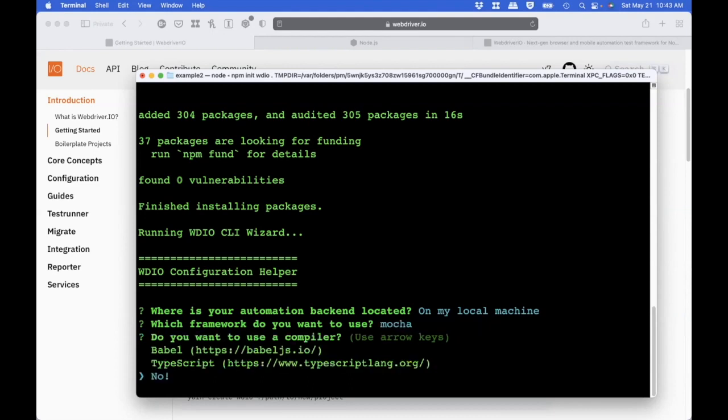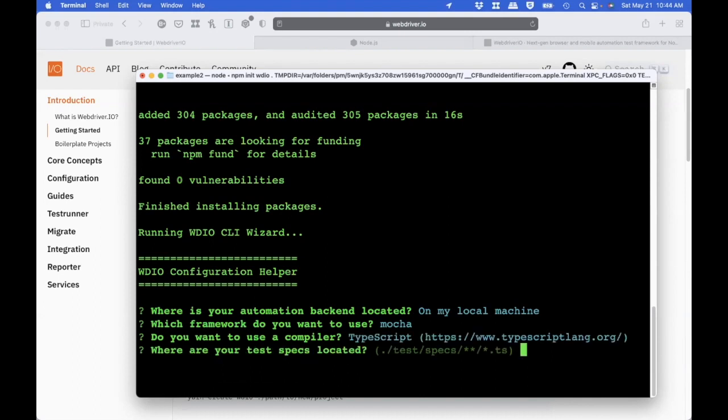All right, do you want to use a compiler: Babel, TypeScript, or no? So Babel is really good. It gives you that type-ahead feature that you can get with Visual Code. But I'm going to go ahead and just use TypeScript because this gives us a little bit more type-ahead in Visual Studio. Okay, and where are our tests located? We're just going to use the default ./test/specs, yada, yada, yada.